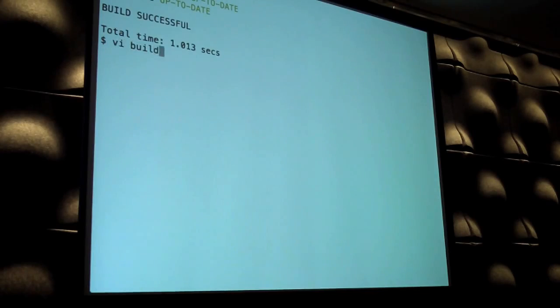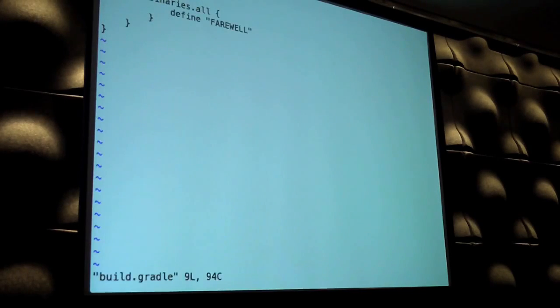So let's look at our build file again. What we've got here is a high-level description of what to build. There's nothing here about how to build it. We didn't tell Gradle here about how to run GCC, how to link executables. We've got a high-level definition of what it is we're building rather than how to build it.